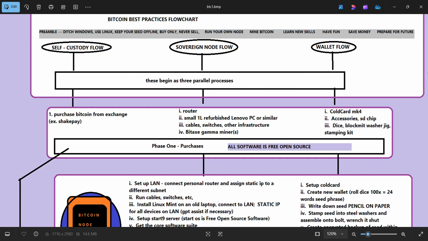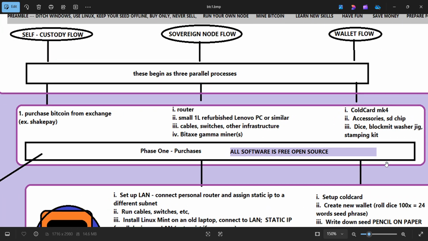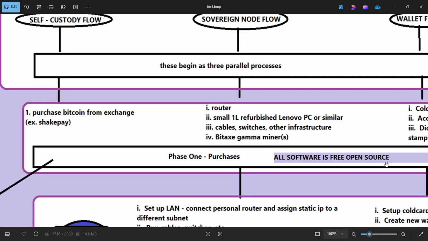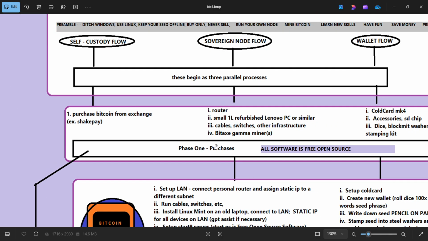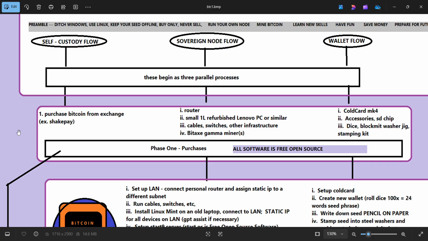What do I mean by three parallel processes? Well, just like any new thing that you try, phase one is always going to be purchasing, isn't it? So we'll just zoom in on phase one here a bit and take a look. Purchase Bitcoin from the exchange. As you can see, that flow just diverts because that's all you really need to do to start playing. You just purchase Bitcoin from the exchange. So that might be where you're done.